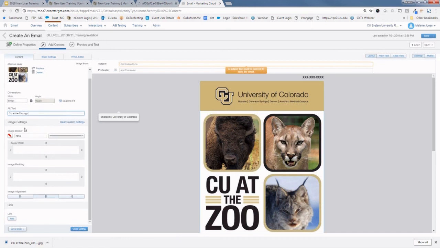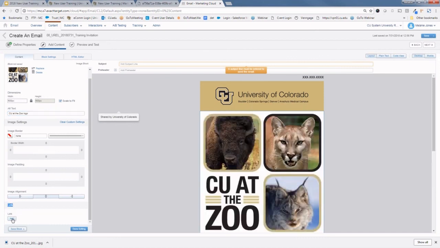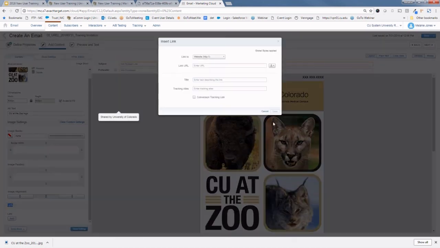There are other items that I tend not to necessarily mess with. So one being these image settings below, that you can add a border or play with the image padding, as well as the image alignment. And then towards the base, you'll also notice a link. So if you do want people to click on this, kind of treating it as a call to action, you can add your URL.